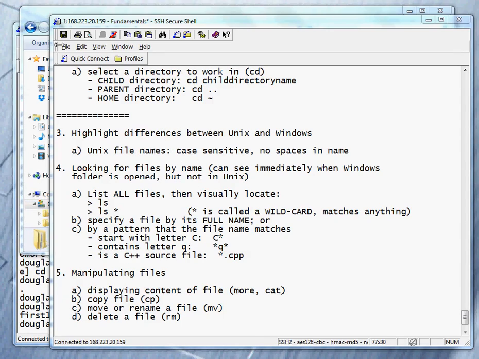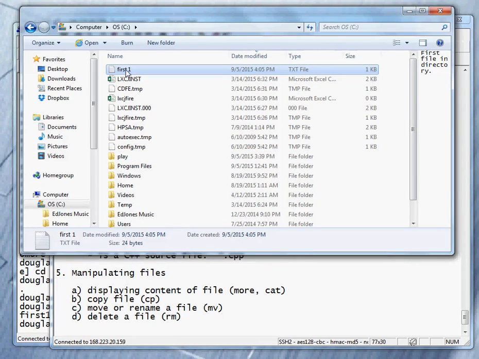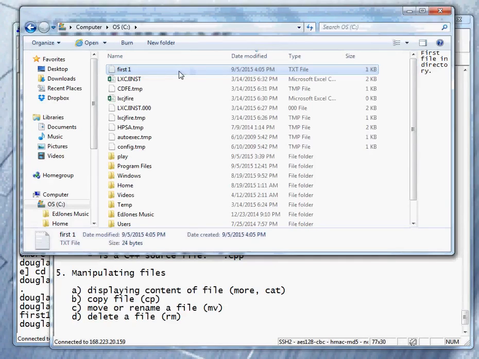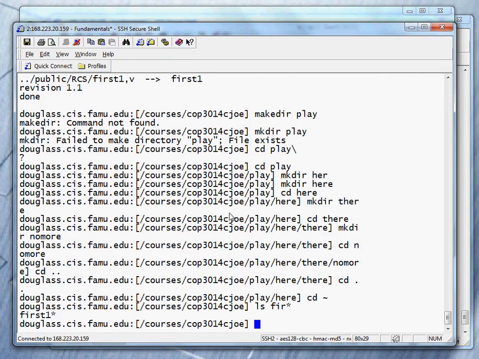Let's take a look at our Windows system, and we have a file here called first space 1, and it's a text file. So the name of the file is really first space 1.txt. If you open it up, you will see that it has just one line. What we want to do is the same thing in Unix. This time we want to place this file first 1 in each of the directories we created before. So let's take a look. So how do we do it?